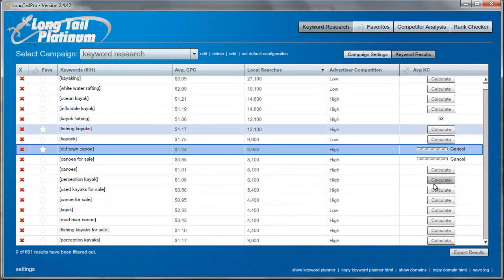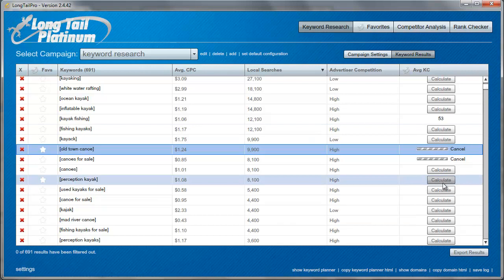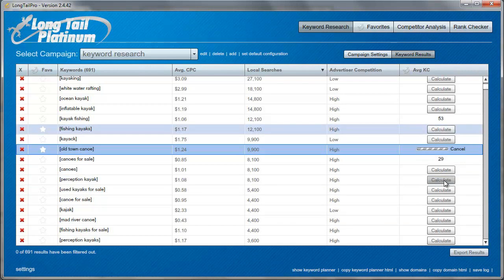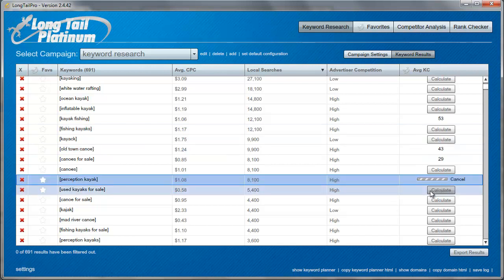Perception kayaks. I don't know anything at all about kayaking or canoeing myself, so this is all going to be new to me. So let's just assume that I wanted to create a site about canoeing or kayaking, but I know little about it, and that's exactly the situation I'm in. So I'm just going to start clicking on a couple of these here, and again, I'll be right back.